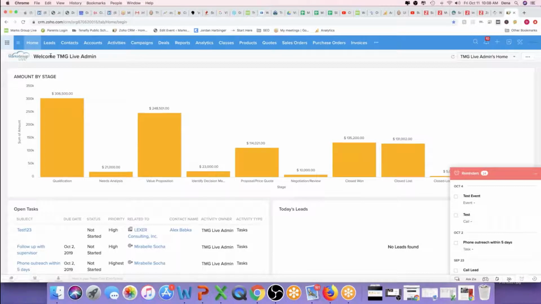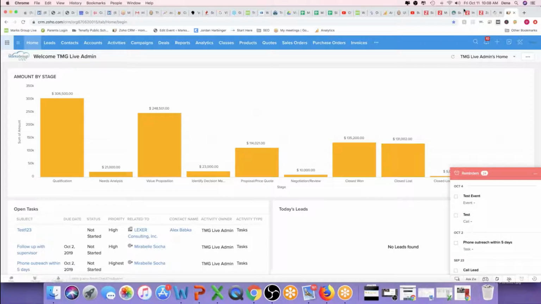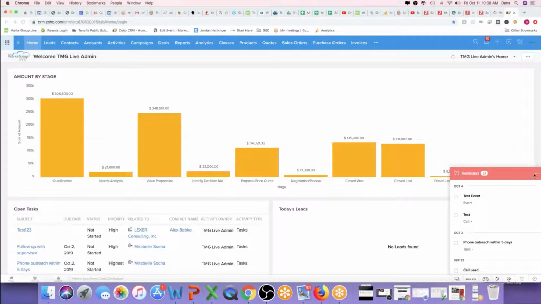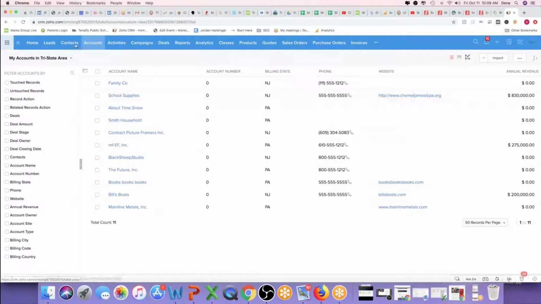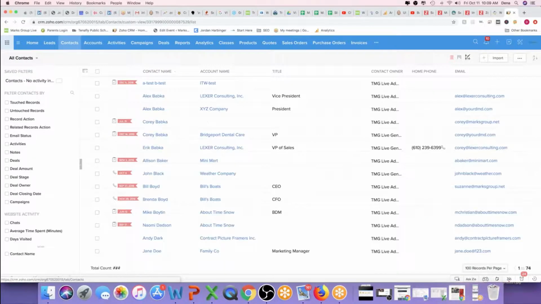Okay, so now we're in the home page, and this is for our test Zoho environment. So there may be things that look a little bit different in your version of Zoho, but just to make it clear, you can customize any of this, and you will see what we can do. Just to give you an example of what a blueprint looks like, let's go into a contact actually.